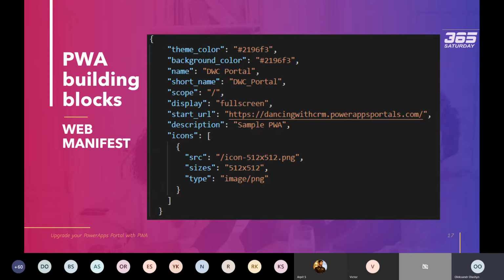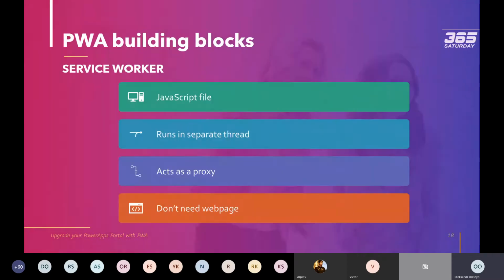Okay, so this one was a relatively simple building block, and it was the first one. Let's move to the second, which is much bigger, which is service worker. So what a service worker is, it's just a JavaScript file where you define the logic and code that needs to be run. And the main advantage of service worker, and what makes it unique, is that it runs in a separate thread.